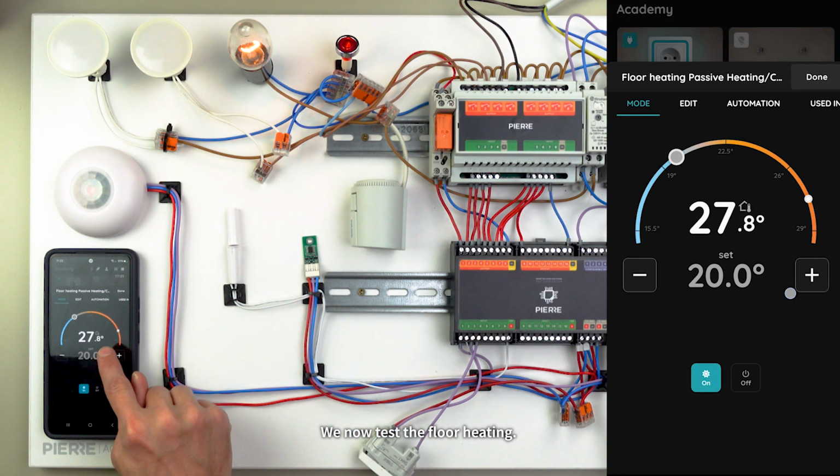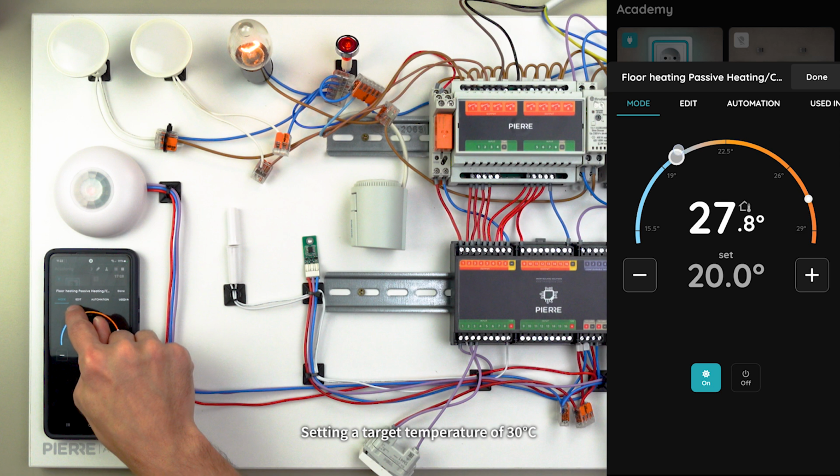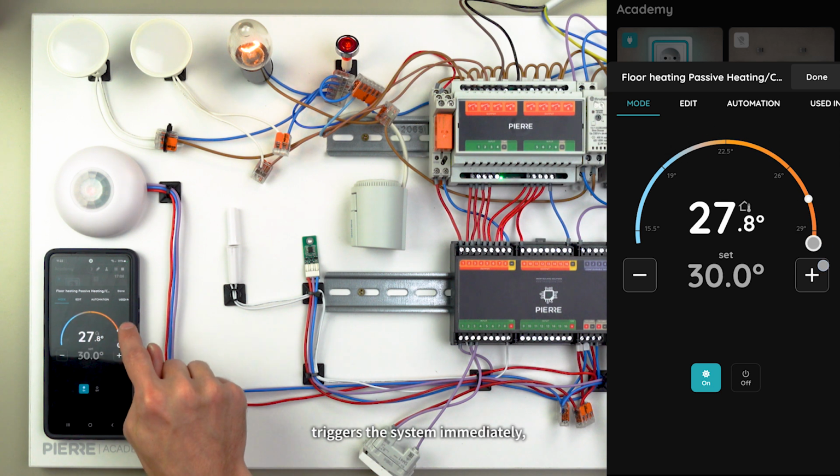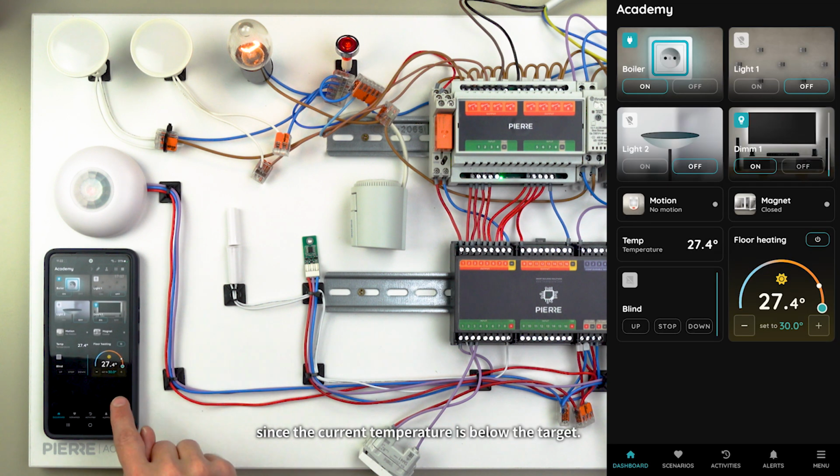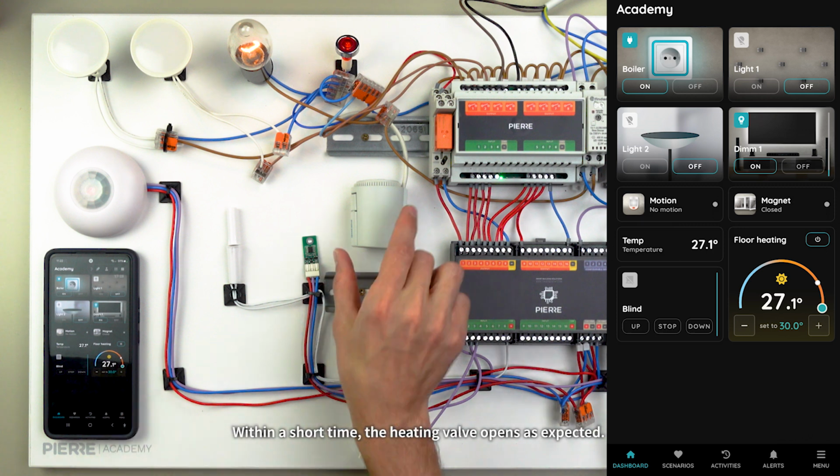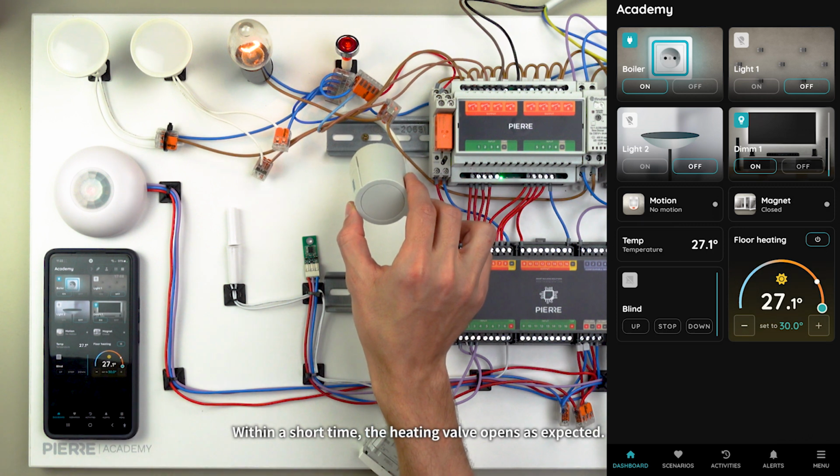We now test the floor heating. Setting a target temperature of 30 degrees triggers the system immediately since the current temperature is below the target. Within a short time, the heating valve opens as expected.